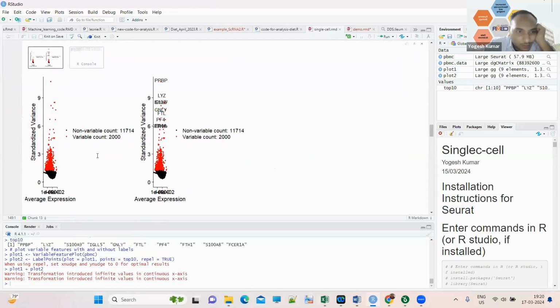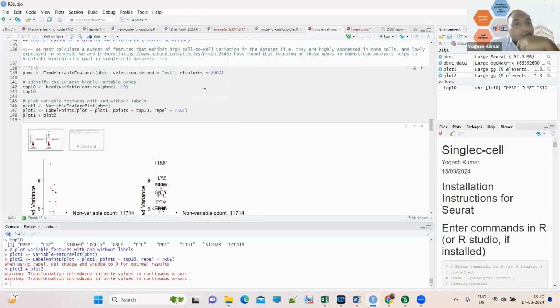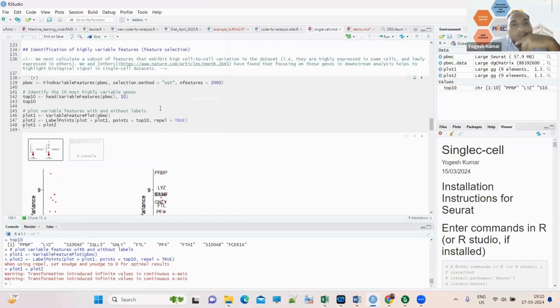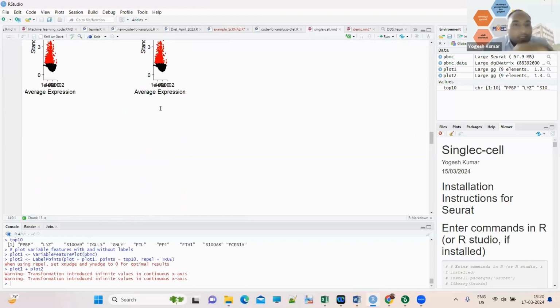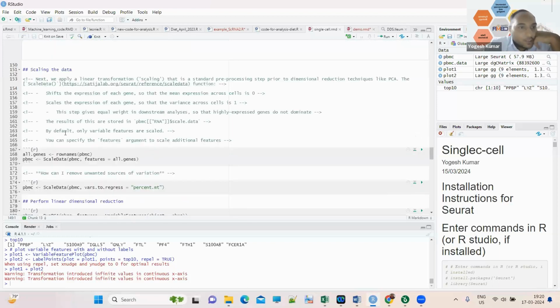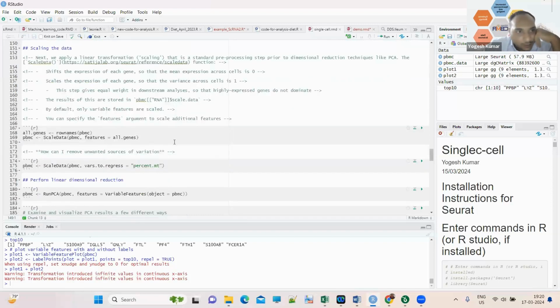It's a little bit not too clear, but it looks like this. This is without annotation, and this is with annotation. You will see all these genes which I showed here plotted on this plot. So we have 11,714 non-variable genes, and we have 2,000 variable genes because we set a cutoff of 2,000 as variable genes. Now these variable genes will be stored under another subcategory of variable features within the Seurat object.